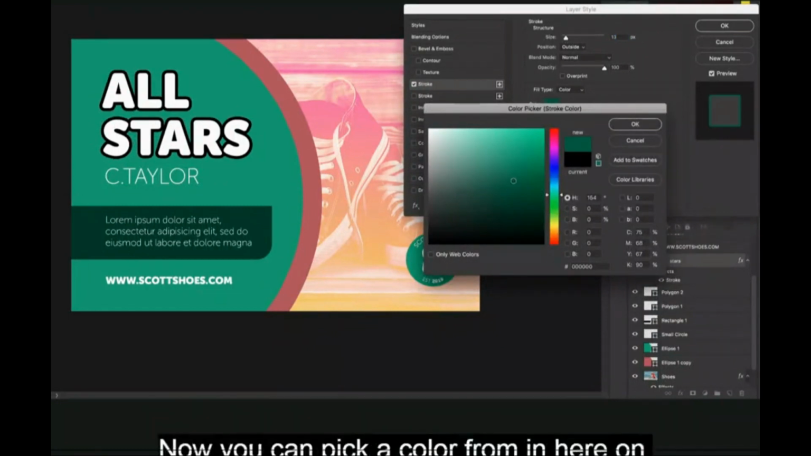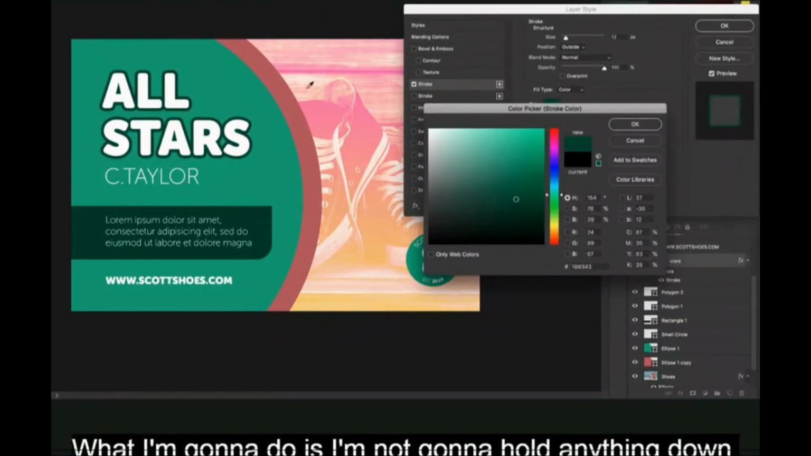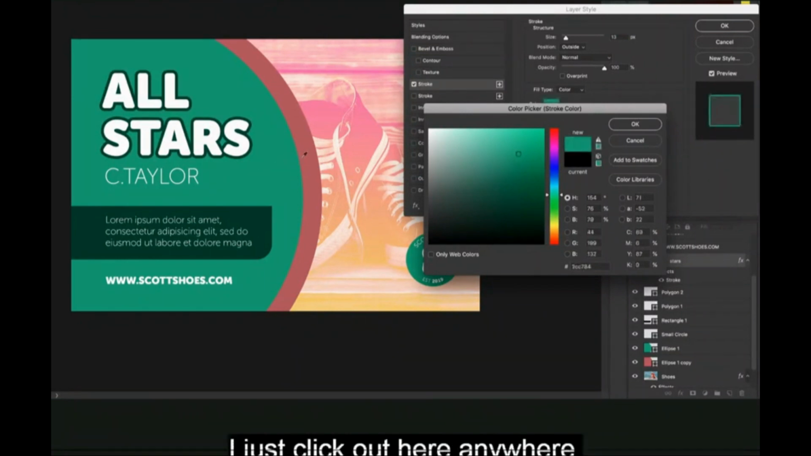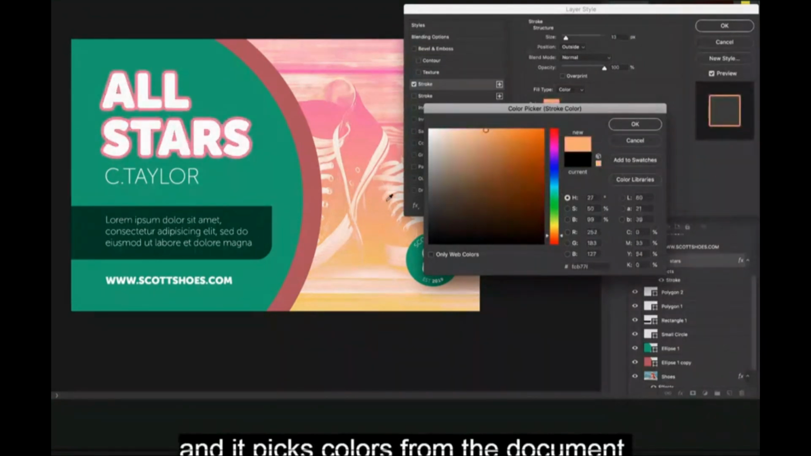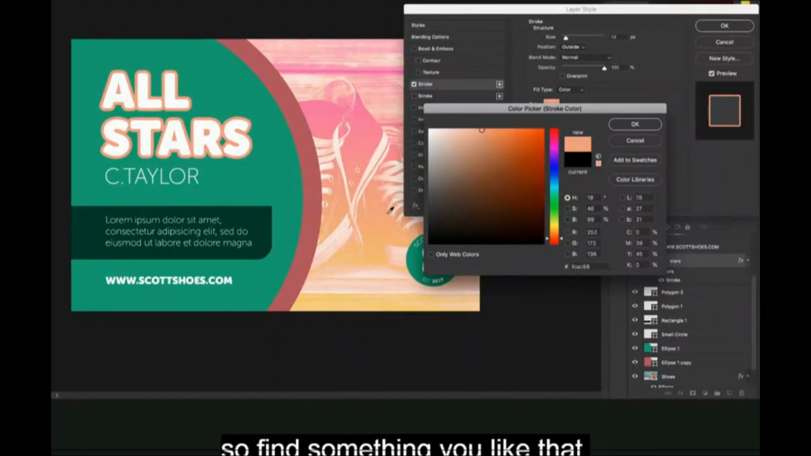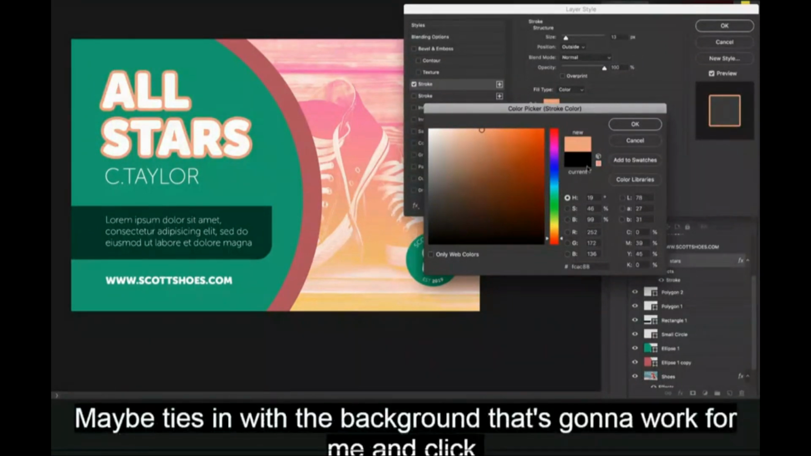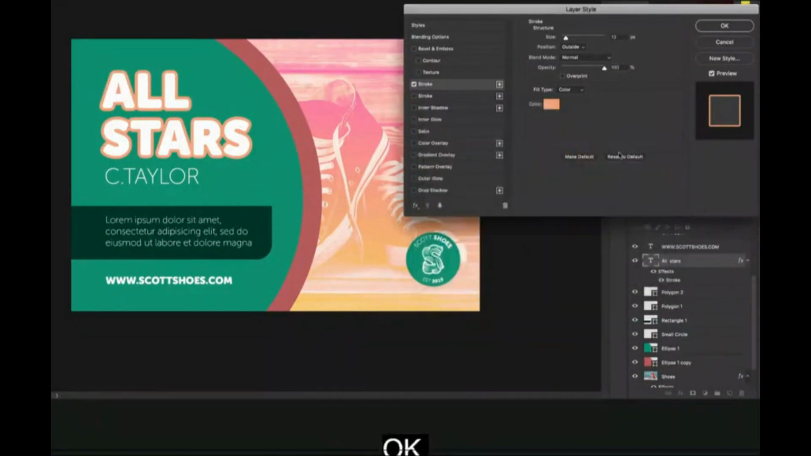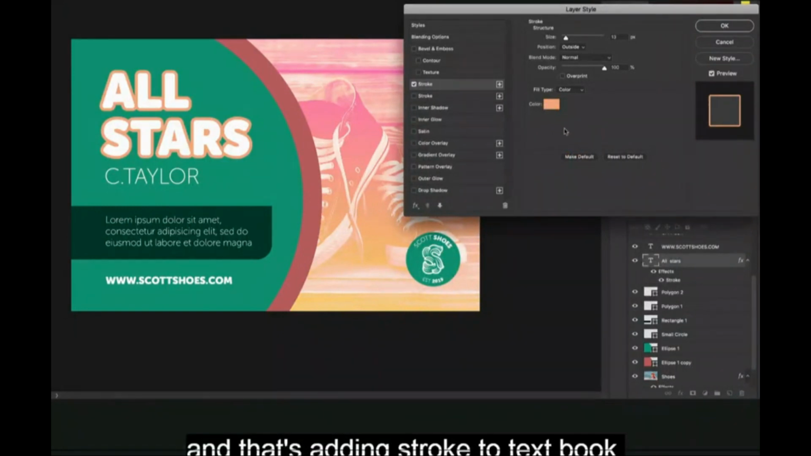Now you can pick a color from in here. What I'm going to do is not hold anything down. I can just click out here anywhere and it picks colors from the document. So find something you like that maybe ties in with the background. That's going to work for me. I'm going to click OK. And yeah, that's adding stroke to text.